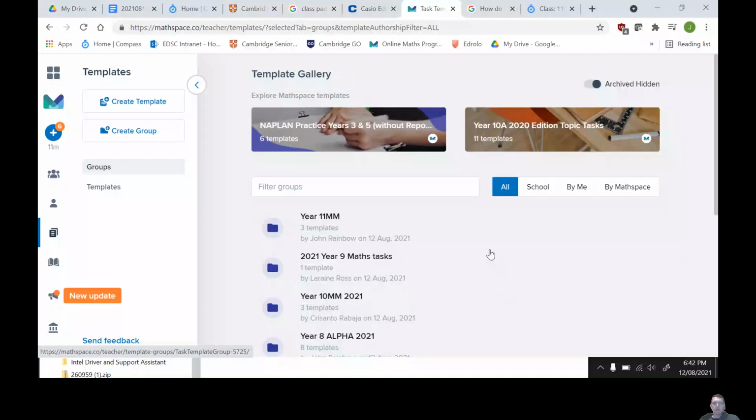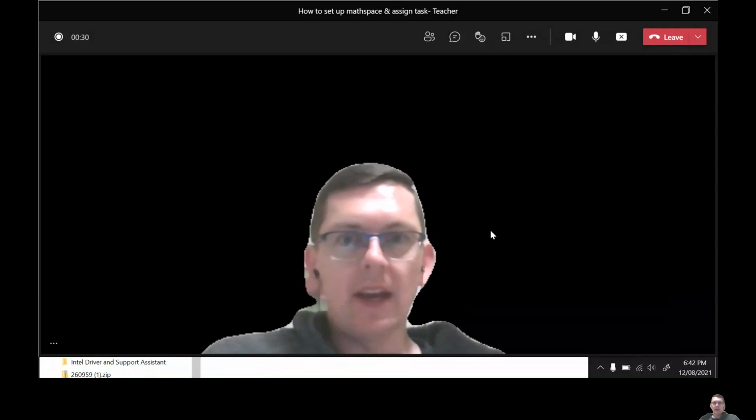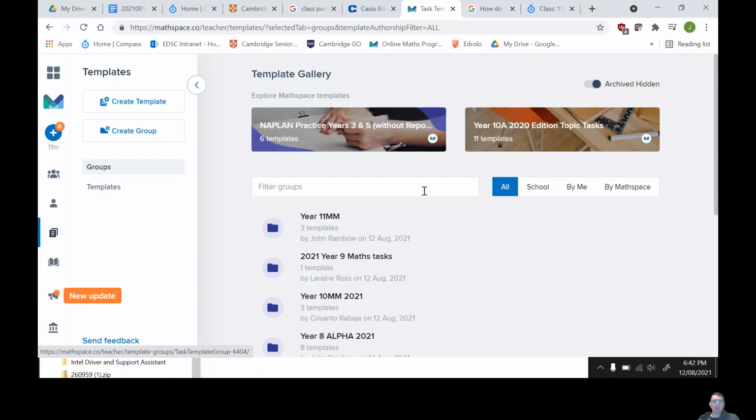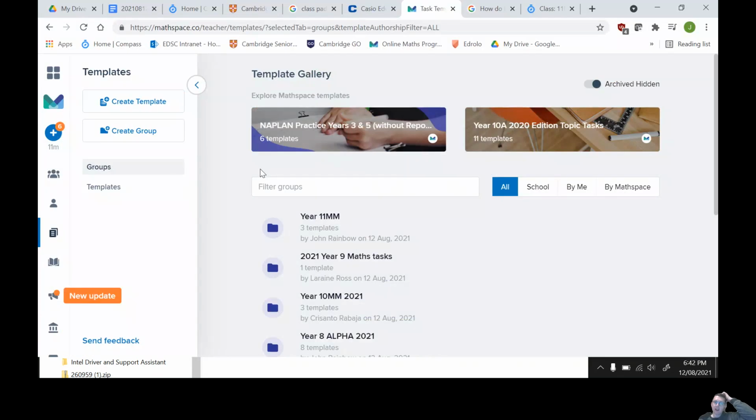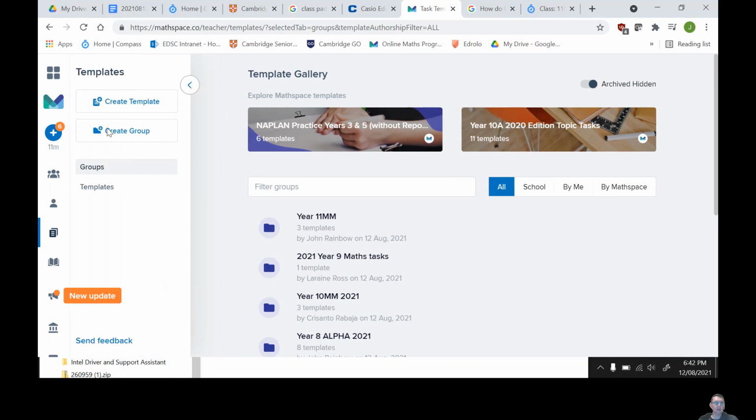Hi guys, I just thought I'd show you basically how you can set up Mathspace into your class and then assign the task to you as well. So it should just be a quick lesson. When you've logged in, you'll see a template like this. If you can't see this, you just need to toggle here.